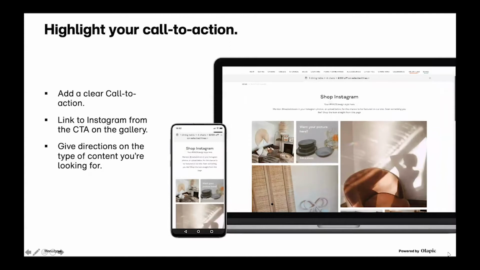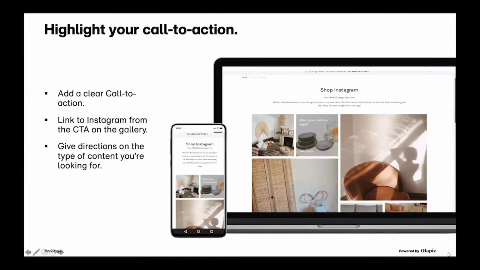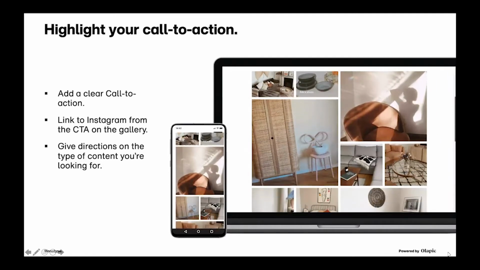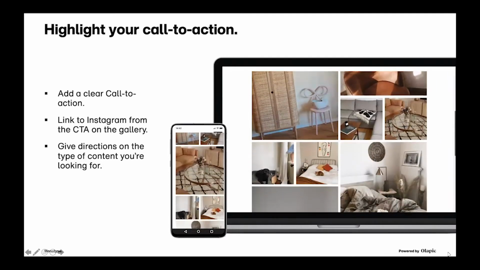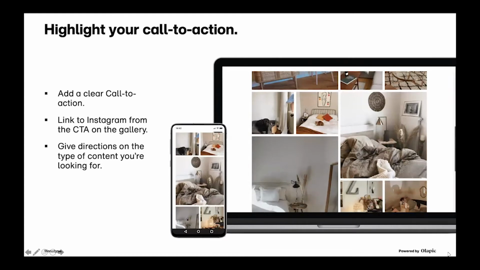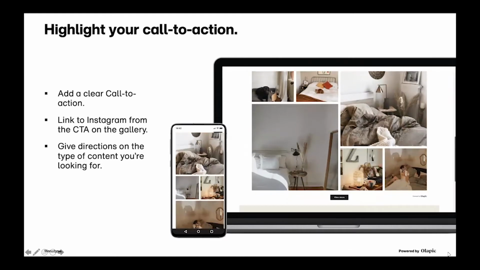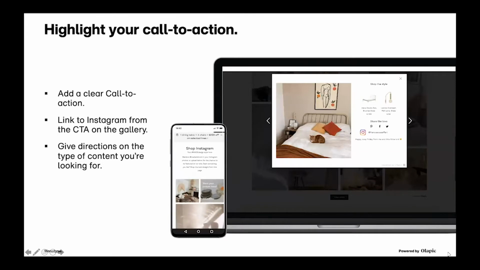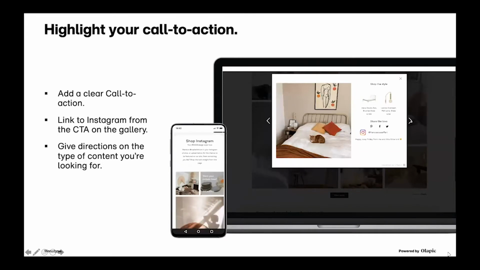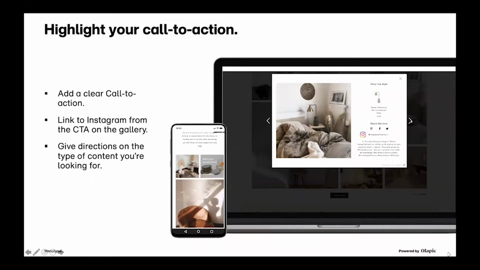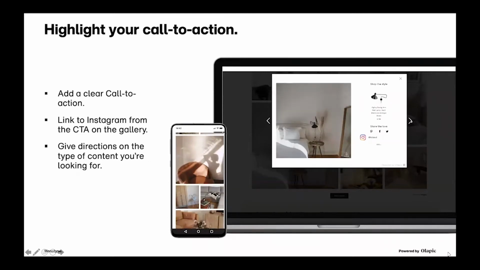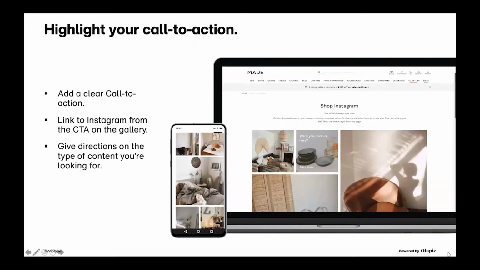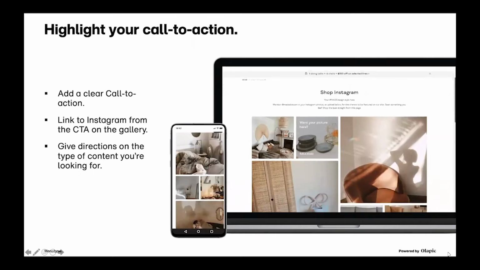It is also very important to highlight your call to action. As Jordan said, we recommend using the @mention and an evergreen or unique hashtag depending on your goals. You should include that CTA at the top of your gallery and also on your Instagram bio, for example. Make sure to let people know what kind of content you want to receive. Something else you could do is to link from the gallery to your Instagram account by placing the link in your @mention. That's a really cool example by May.com.